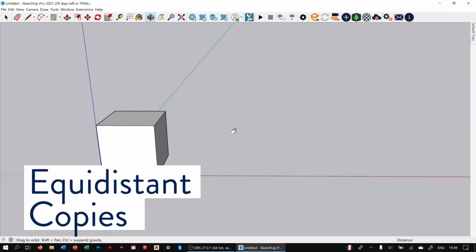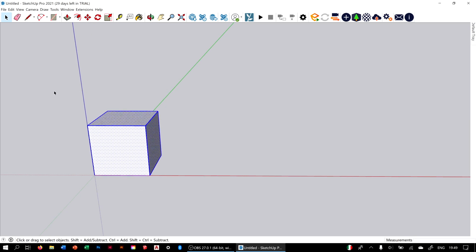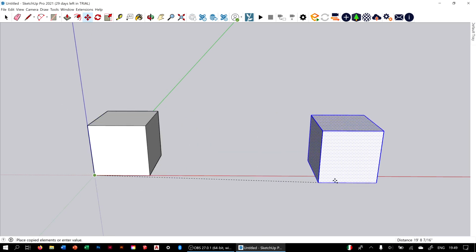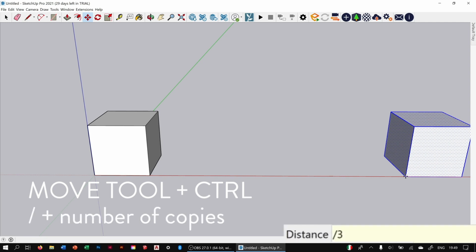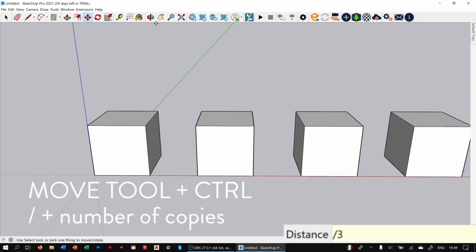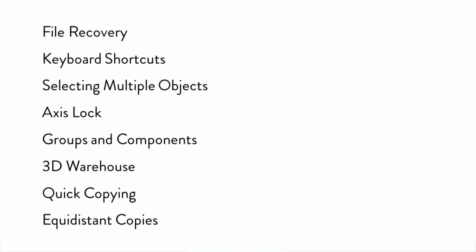Whilst this hack might not be used often, it's good to know. You can create an equal distance between copied objects by creating a start and end point. As you can see here, I'm using the Move Copy tool, placing my end point, and then pressing the slash button on my keyboard and the number of copies I would like, in this case 3. You then have copied your objects and place them an equal distance apart.